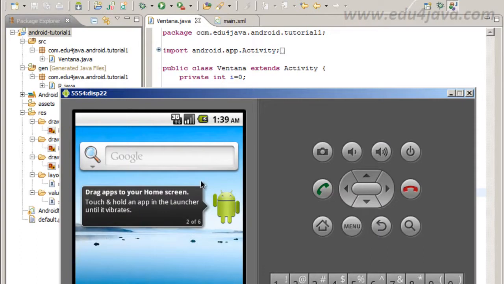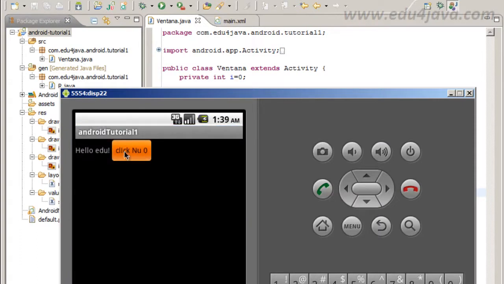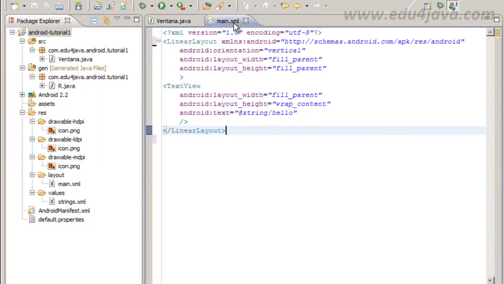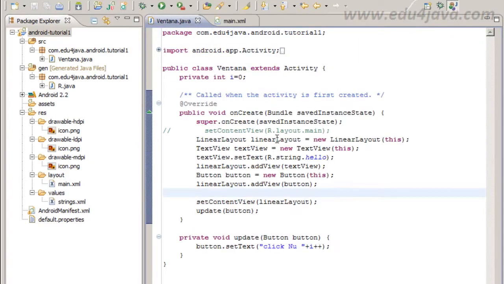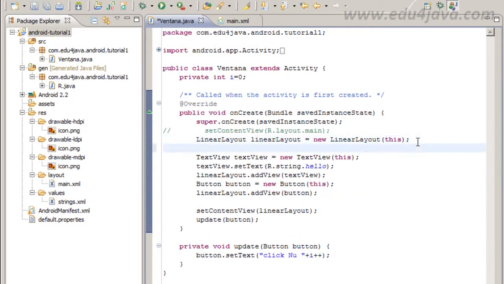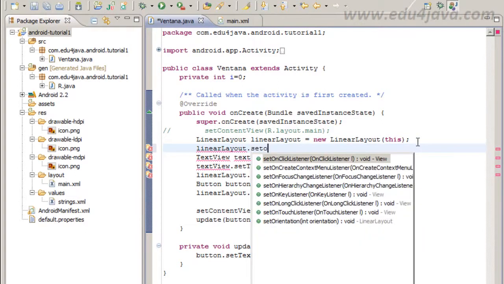Here it is loading. Here we get a problem. The orientation of the layout here is horizontal instead of vertical. If you remember, the XML main layout was vertical, and here we set nothing. Okay, we are going to set the orientation here with setOrientation.